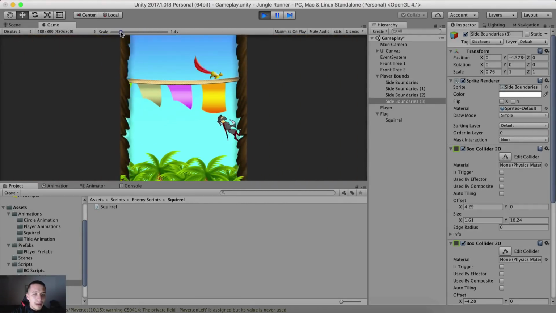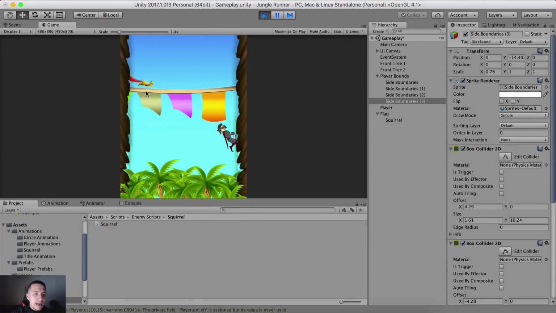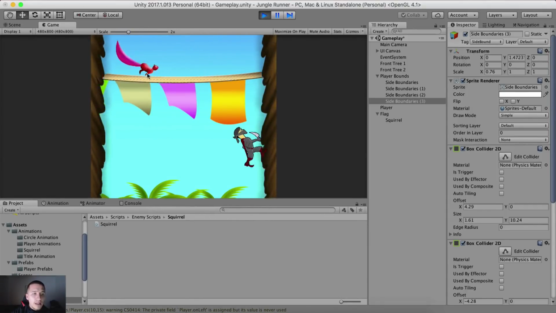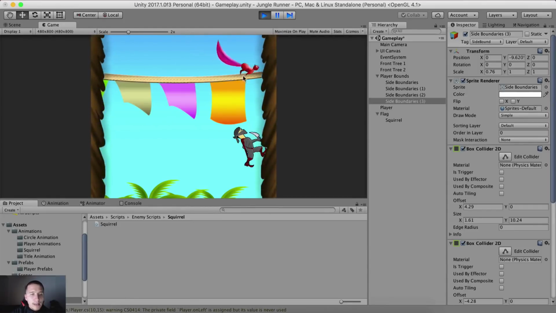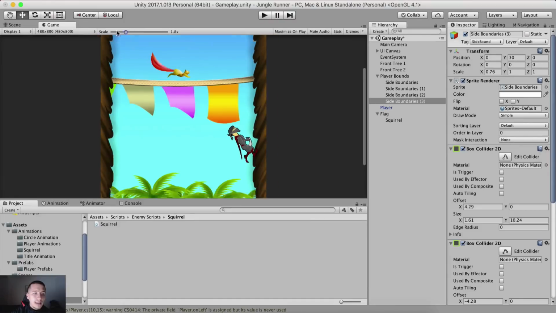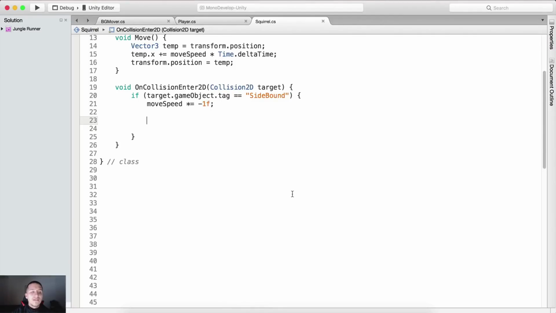Let me just zoom in. Okay, never mind, you can see what I mean. So you see the squirrel is going left and right, left and right. Now, the problem here is that the squirrel is not changing the direction where it is facing.